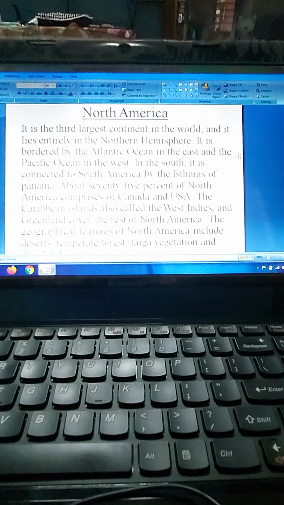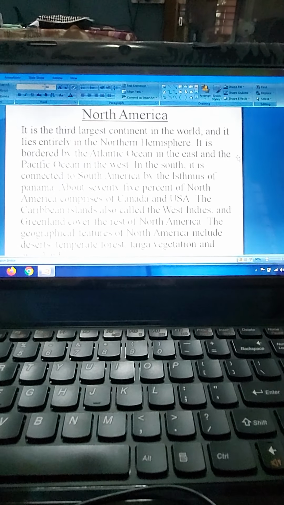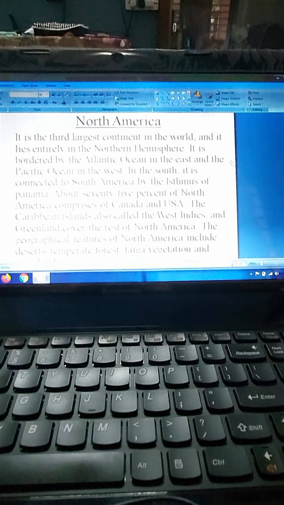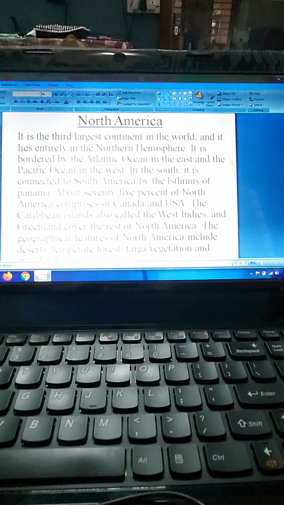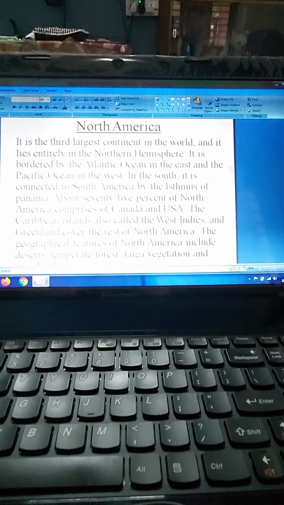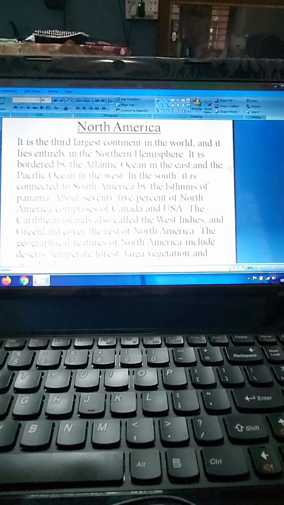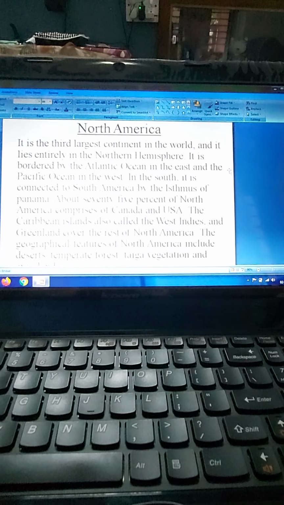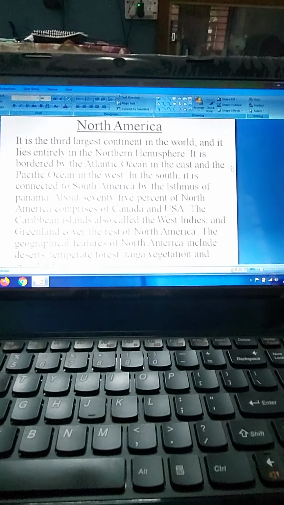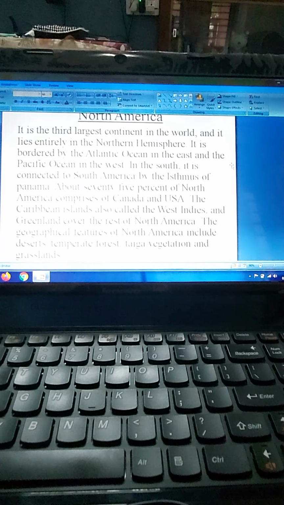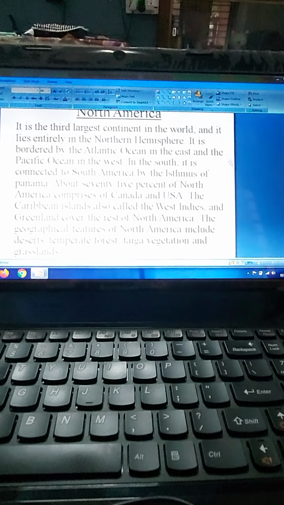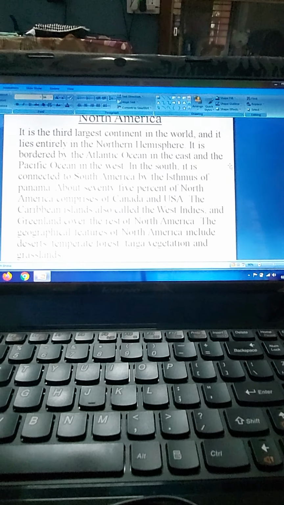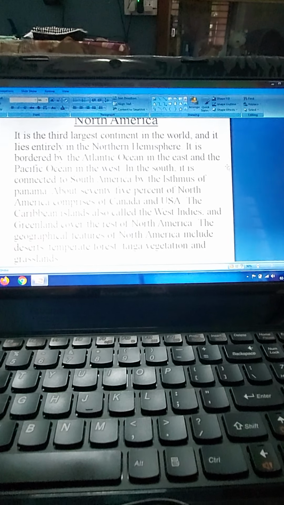Next is North America. It is the third largest continent of the world and it lies entirely in the northern hemisphere. It is bordered by the Atlantic Ocean in the east and the Pacific Ocean in the west. In the south, it is connected to South America by the Isthmus of Panama. About 75% of North America comprises Canada and USA. The Caribbean islands, also called the West Indies, and Greenland cover the rest of North America. The geographical features of North America include deserts, temperate forests, taiga vegetation, and grasslands.